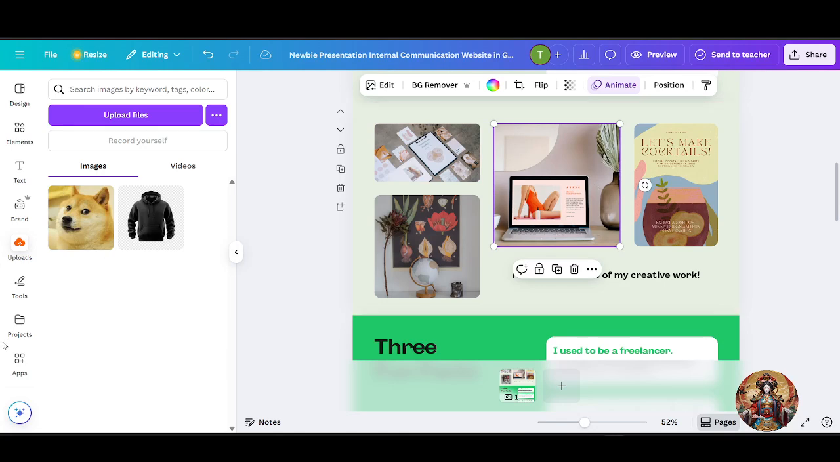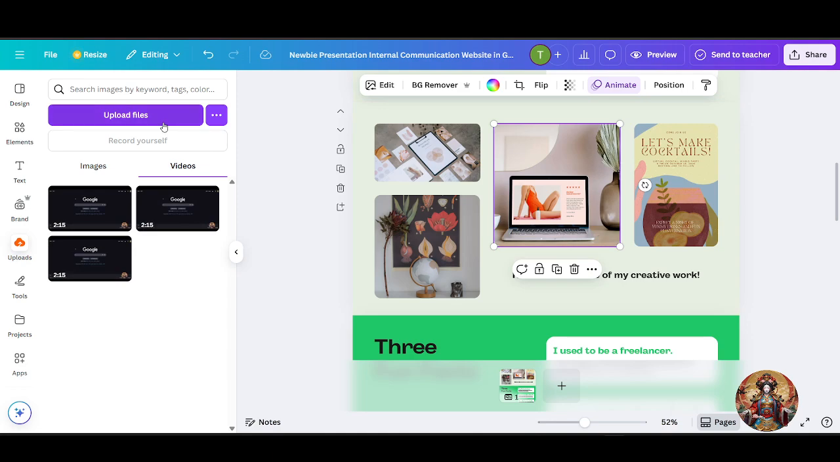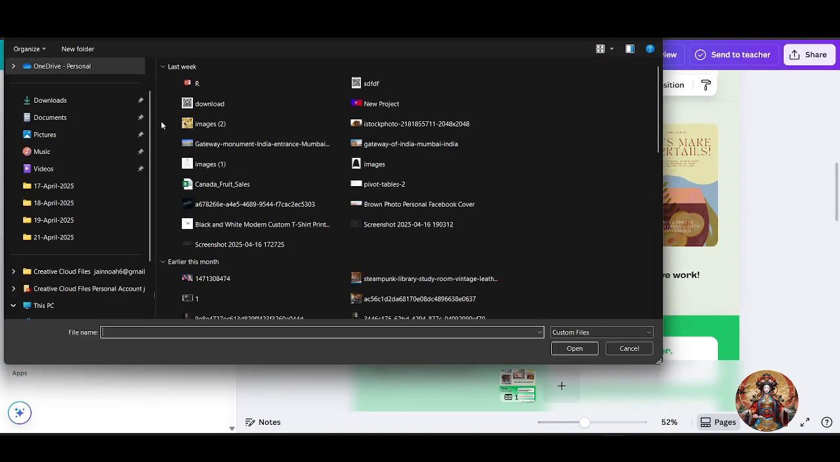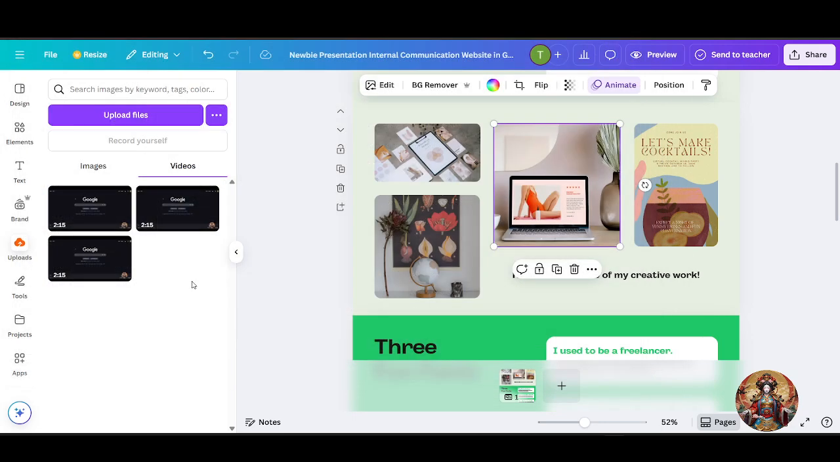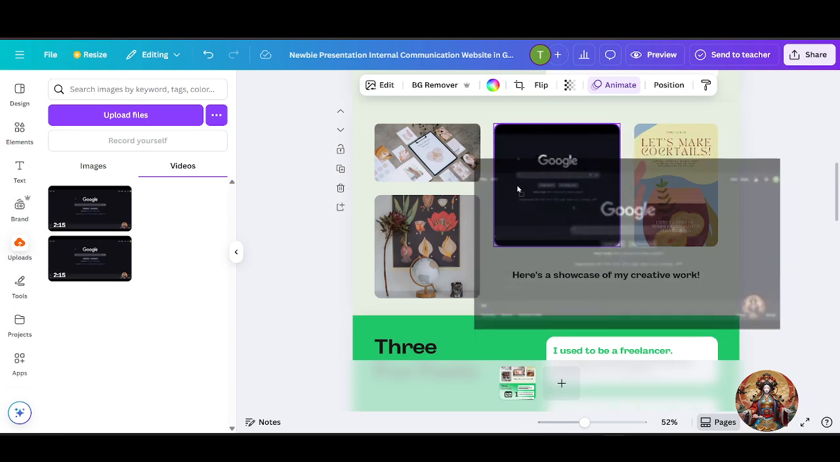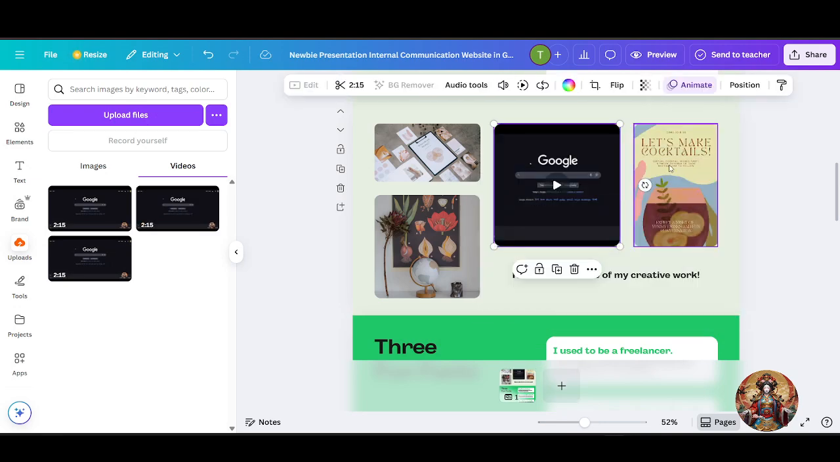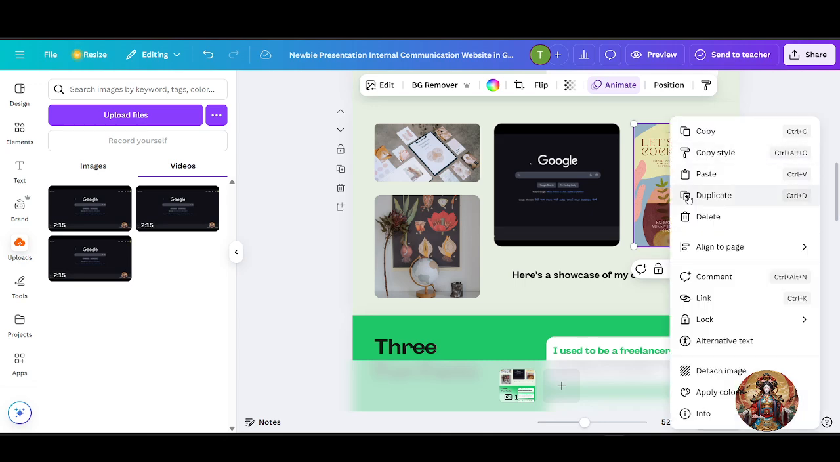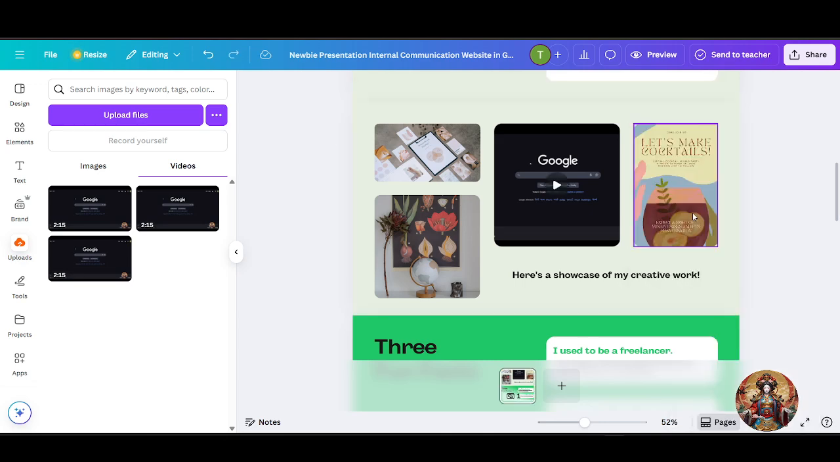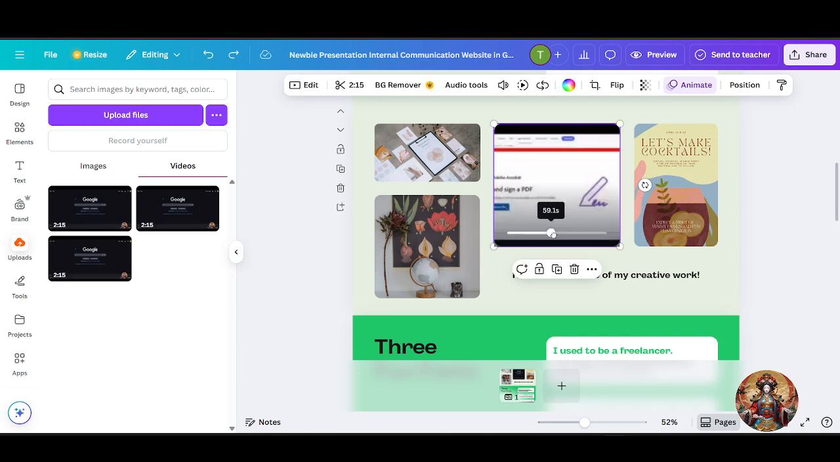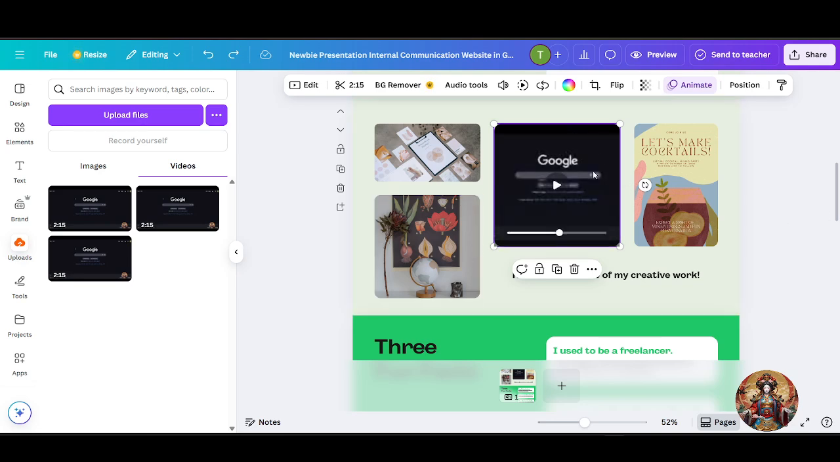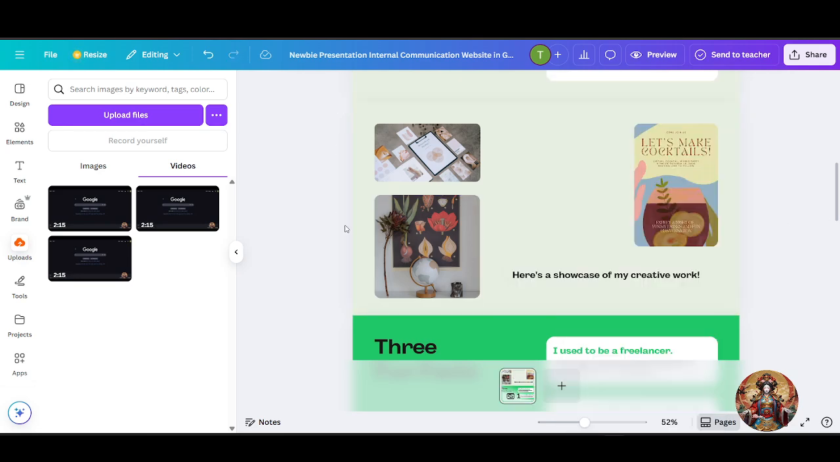For example, if you want to add your videos over here, simply click on videos, click on upload files, choose your videos and upload them. After uploading, you can just drag that video into a frame. For example, I think this is a frame. So this is a video. For example, the video is not looking proper.